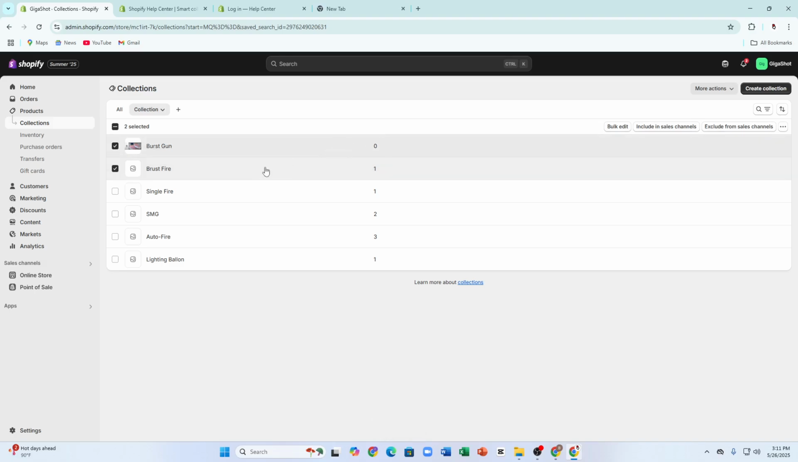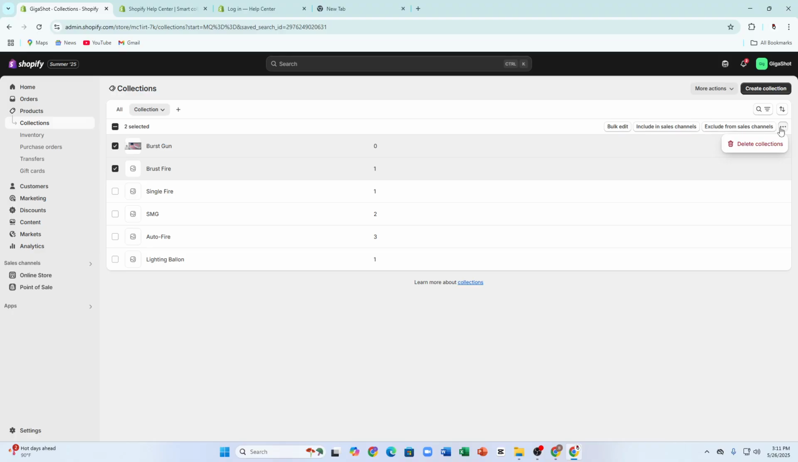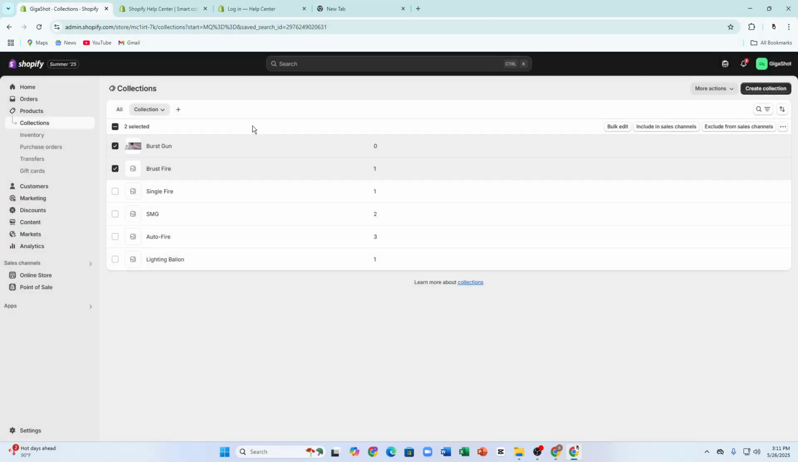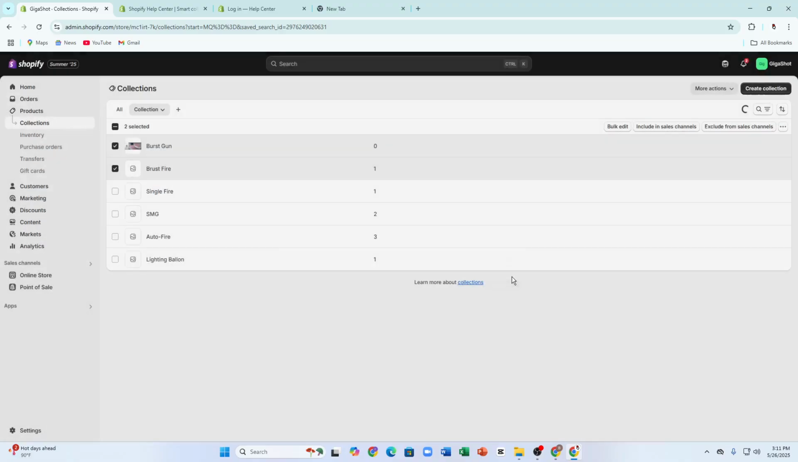Now you can choose them, and after choosing them, at the top right corner you can see this three dot icon. You can delete collections, or you can exclude from sales channels. Also, you can include it to your sales channels. You can add more actions from here, and that's it. You can create on collection. You can just make a duplicate view, and if you want, you can create another view and tap onto create view.